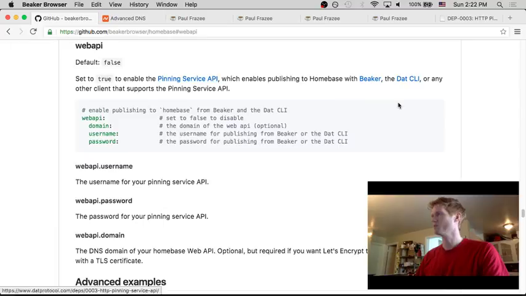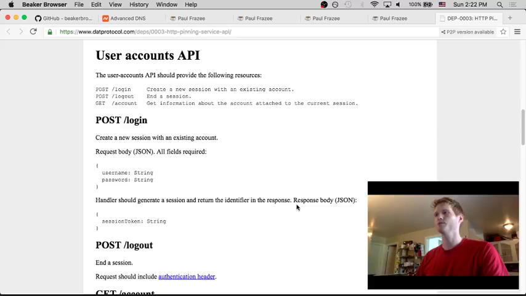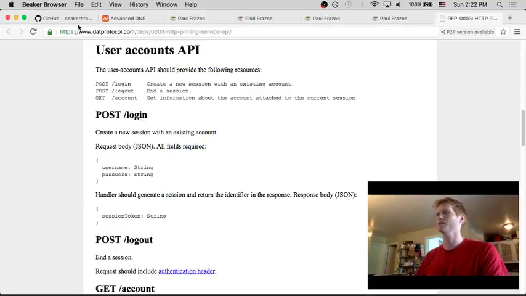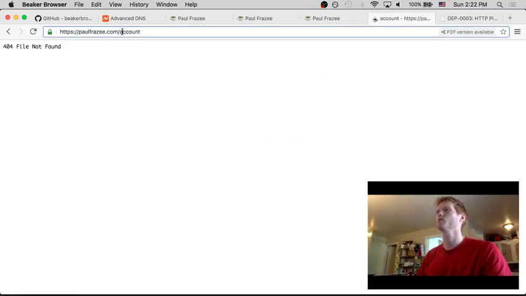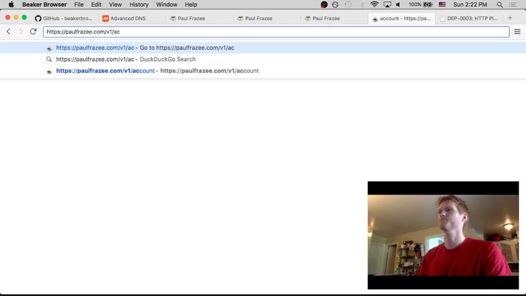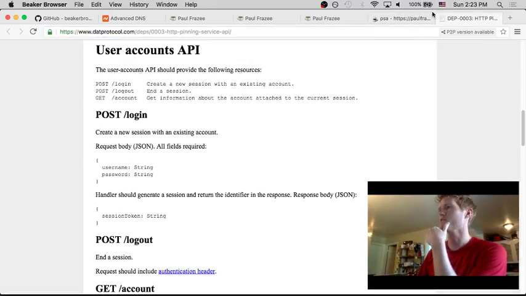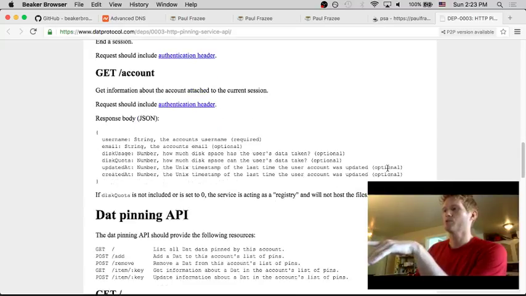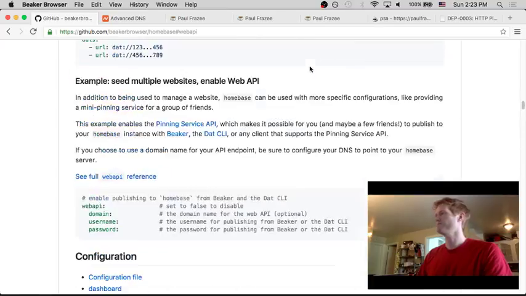that's not the one I want. This is the specification for that pinning service API. So I should be able to do something like, let's see if I can go to get an account. I may need to be in the V1. Let's see. Yeah, I didn't prep this part. But you should be able to use these, let me find the library you can use, the DAT pinning API library.